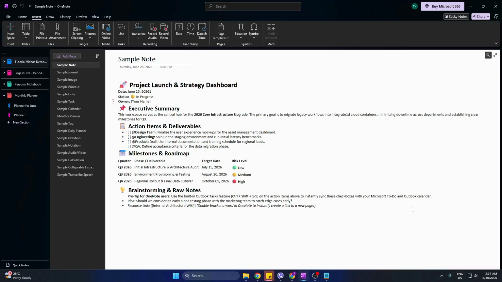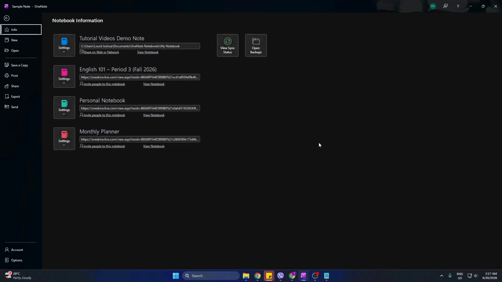Now navigate to the top left corner of your screen and click on the File menu. This is similar to opening a drawer to find the tools you need for your task. Don't worry if your dashboard looks slightly different. The core functionality remains the same.